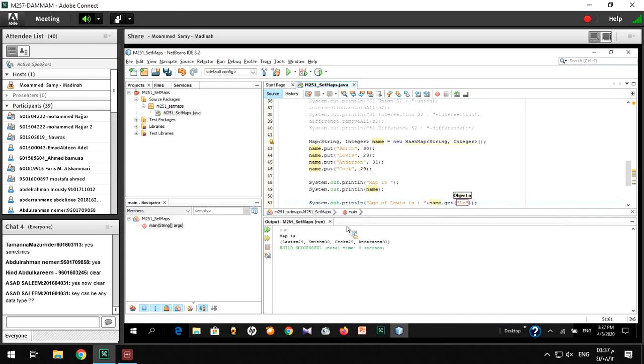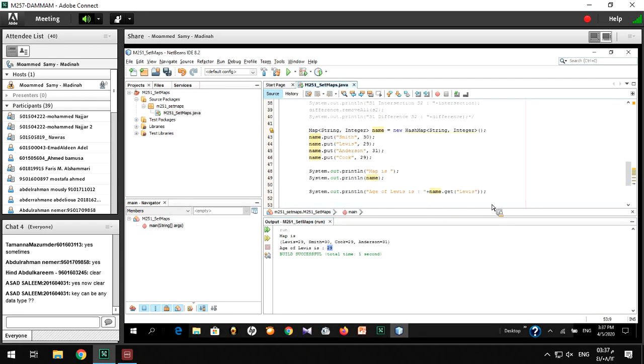LEWIS. This is the key, right? So you can simply get that if you know the key. The age of Lewis is 29. So here we have Lewis 29. Okay, now we have another question here.